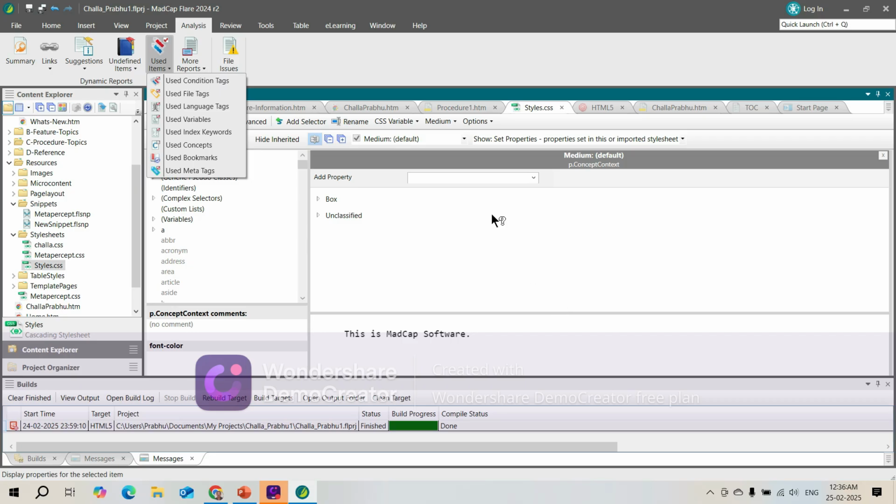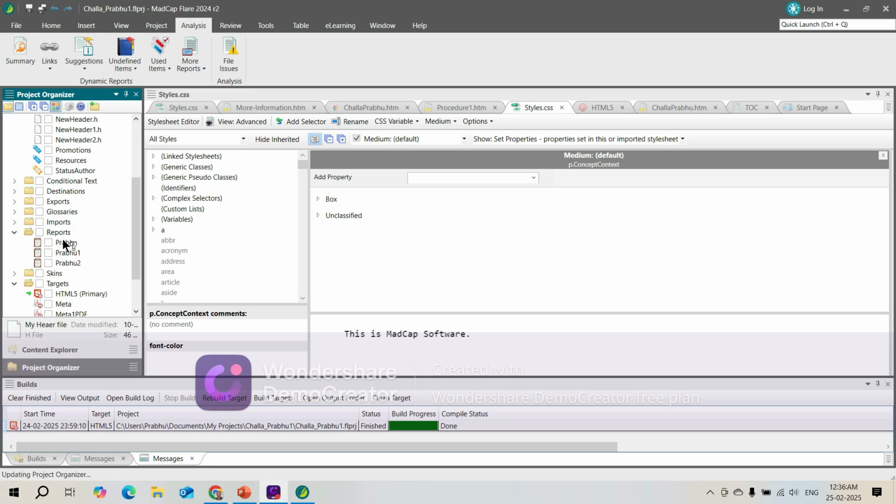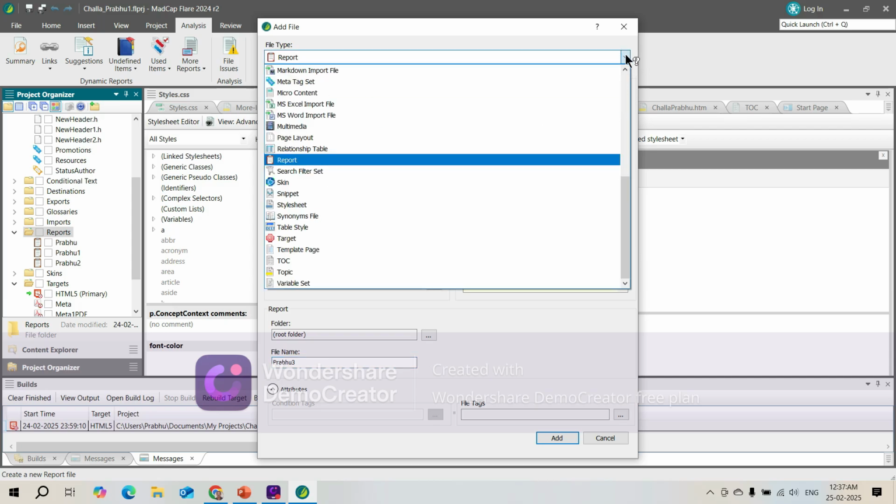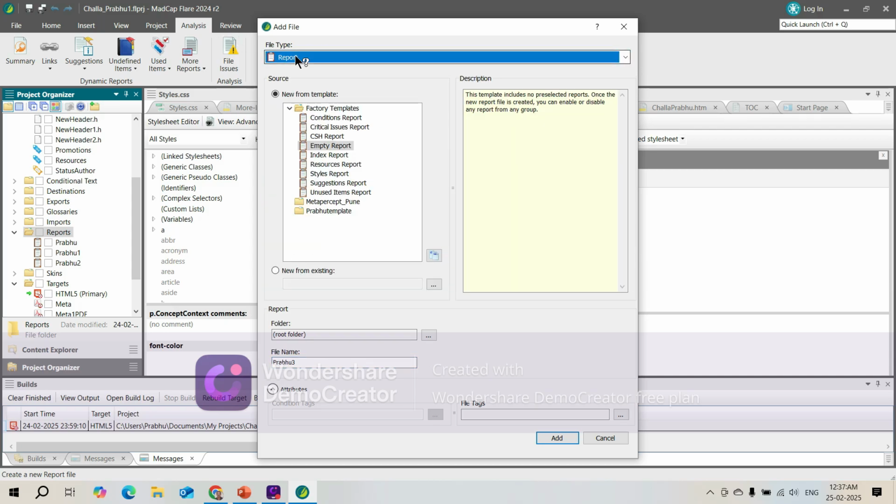Meta tags also have some other information that you could have, but they still support file tags. So you can have all these reports, but the most important thing is that you want to create your own report. You go to the Project Manager, then Reports, right-click, and say I want to add a new report file. Before proceeding, go to the file type on the top and check that it's a report.